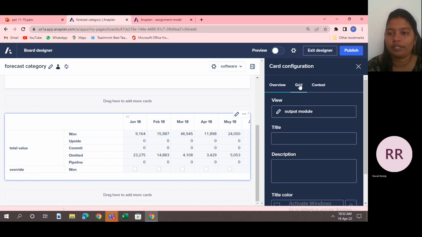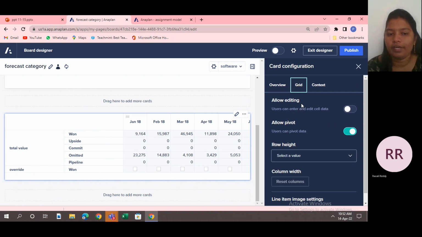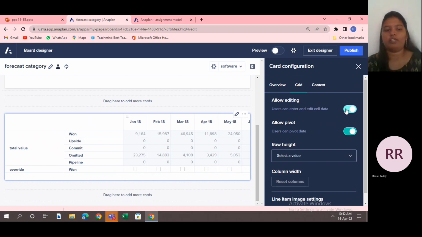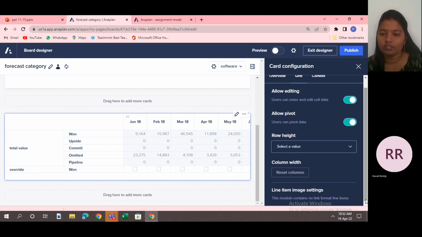And the next one is grid. Here we can give the allow editing like that. If I give this allow editing, the end users can edit something in this. And the next one is allow pivot. We can do some pivots like that. Here row height like that. We have the options in this.